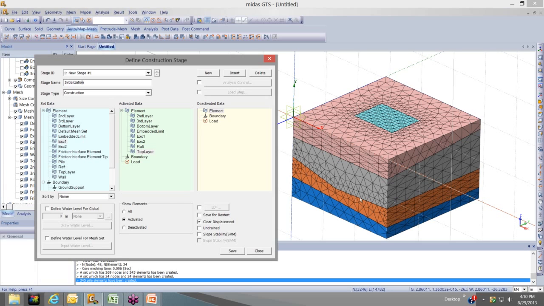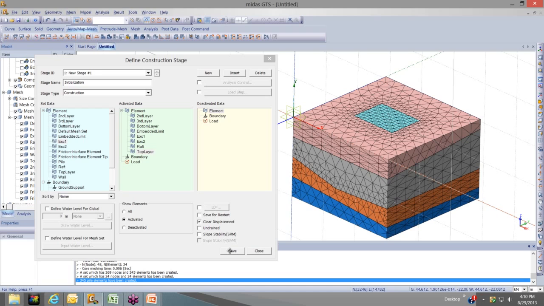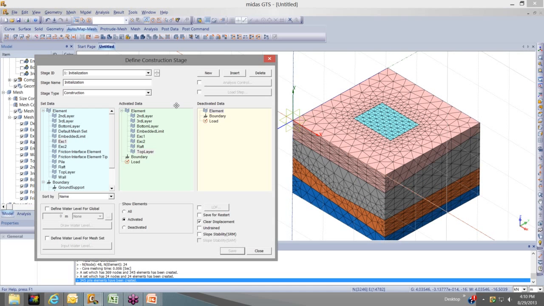Once you're done creating your construction stage, just click Save. Now the program will have that saved in the database. Now I want to move on to my next construction stage. So click New, and now you have an option to create a second or subsequent construction stage. Let's name this one Excavation 1 or EXC1.